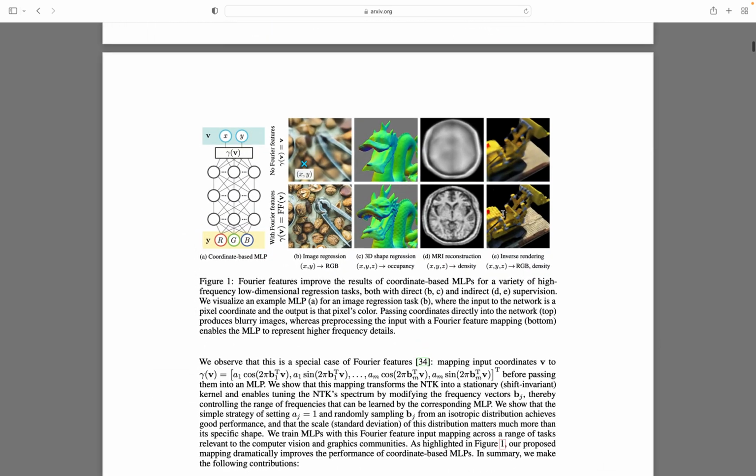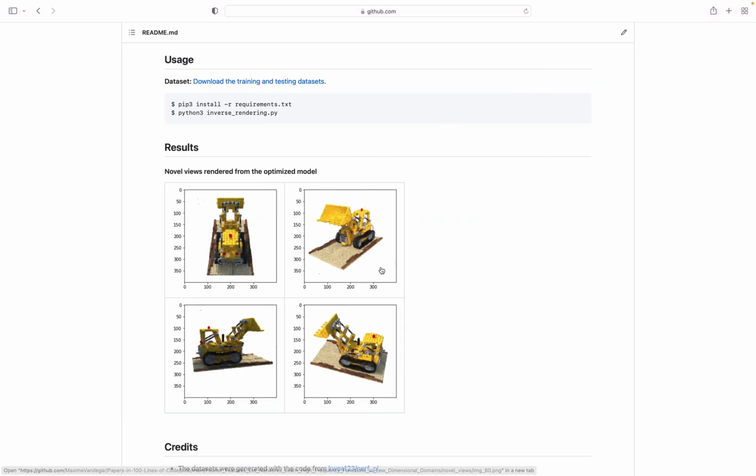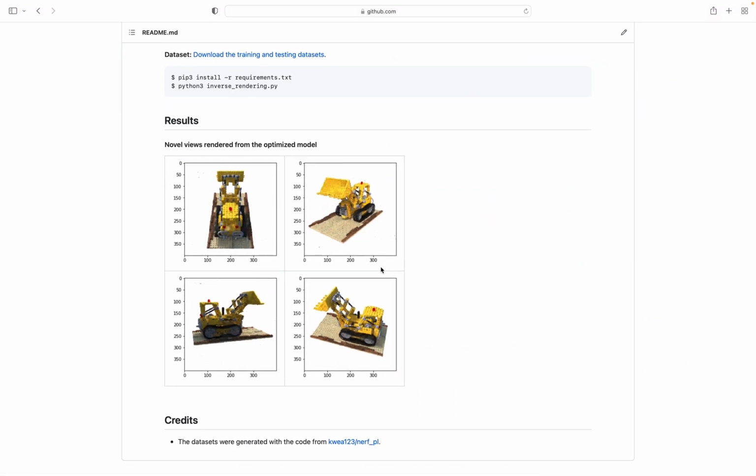So basically, this is what NeRF is doing, and this is what we'll focus on in this video. These are the results we'll get by the end of this video. If you've seen my previous videos, you may notice that the performance of these novel views is a bit worse than the ones we've produced before. It's because the setup of the paper is a bit different from the one in NeRF.